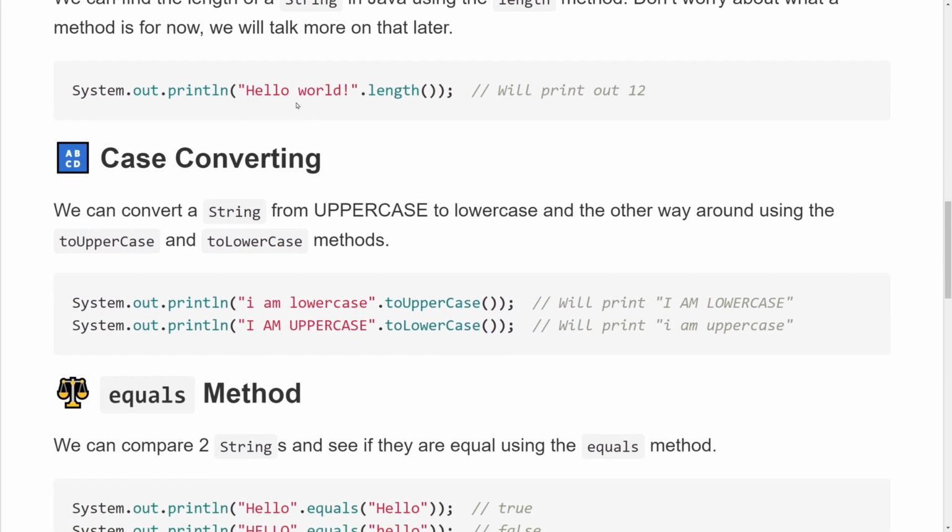We can convert a string from uppercase to lowercase or the other way around using the toUpperCase and toLowerCase methods. Notice how the "to" is lowercase, the U and the C here, as well as the L and the C here are in uppercase. That's how we can tell which ones are words in method names. It's not important to know why for now. Just know that we have to spell exactly how it's written right here for it to work.